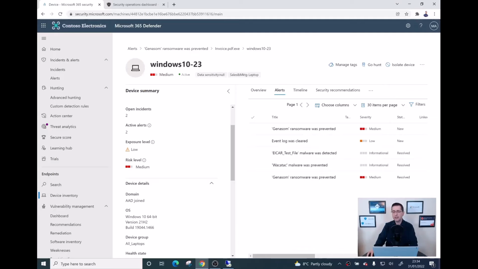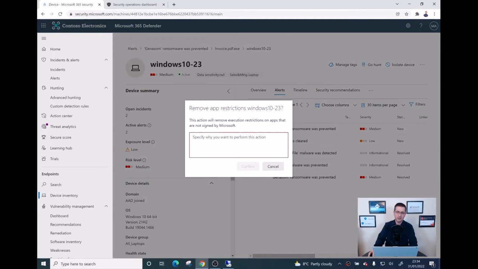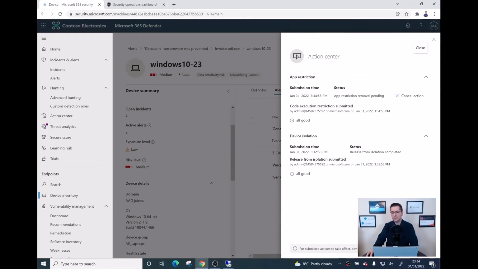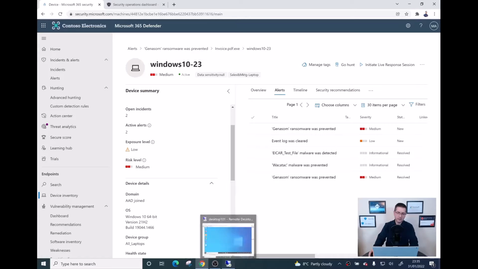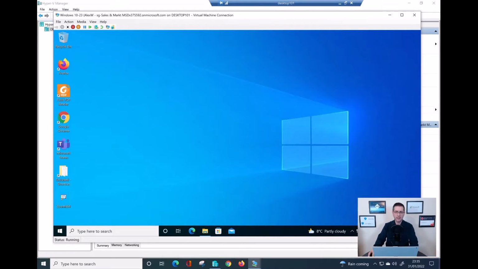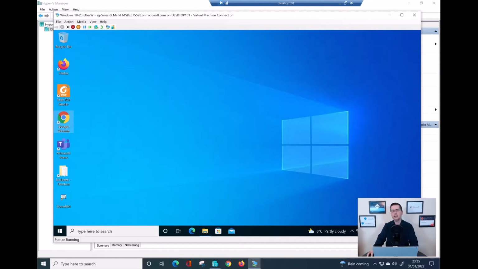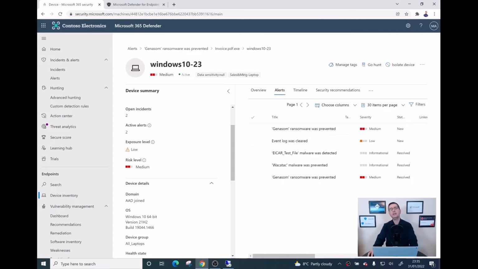When I'm happy with that, I can come here and click on remove app restriction. Let me click in here. Oh good, back in business. Now, same story, let me wait a few seconds. If I go back to my device and try double click, as you can see, the user is back in business again. Another feature the SOC team, or whoever is looking after the device, can take advantage of.